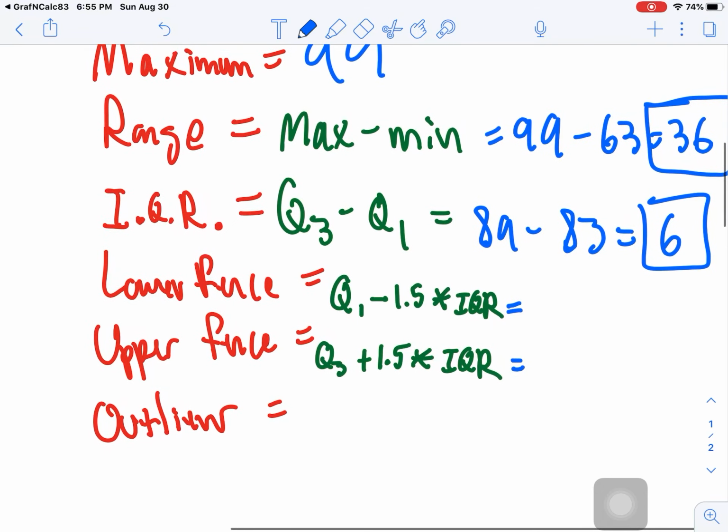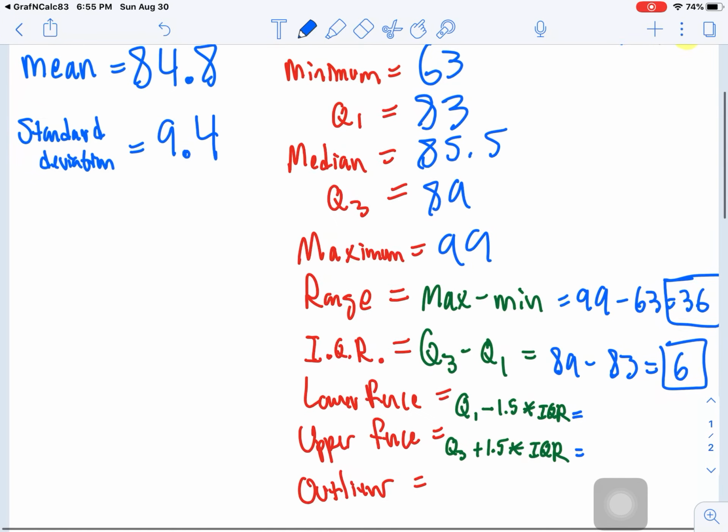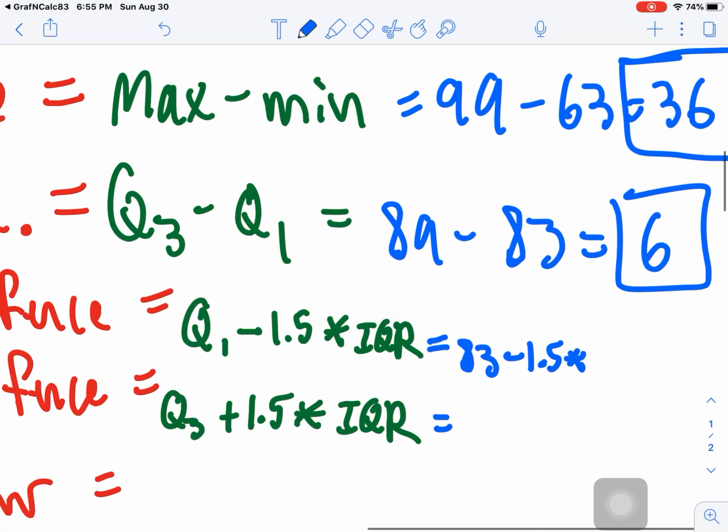So in our specific example, let's say we're figuring out the lower fence. Q1 was 83 minus 1.5 times, and our IQR we calculated as 6. So plug those in and then just evaluate this expression. So 1.5 times 6 is 9. 83 minus 9 is 74. So our lower fence is at 74.